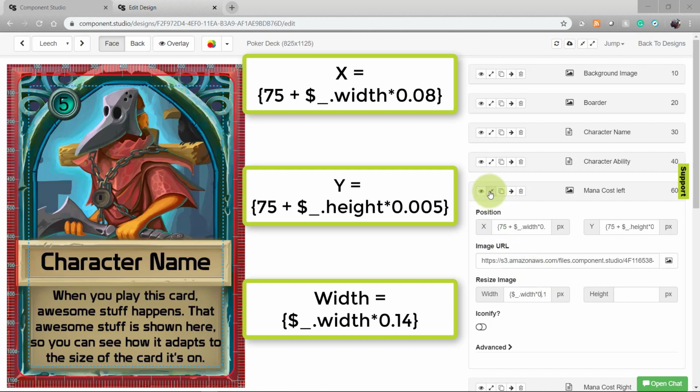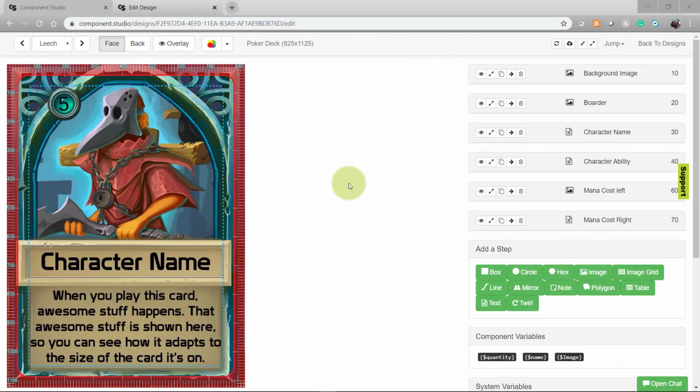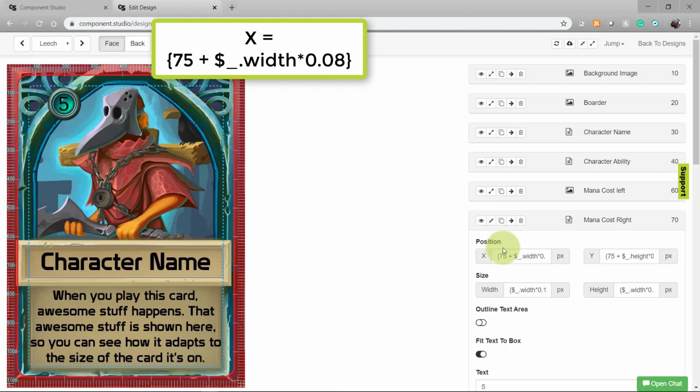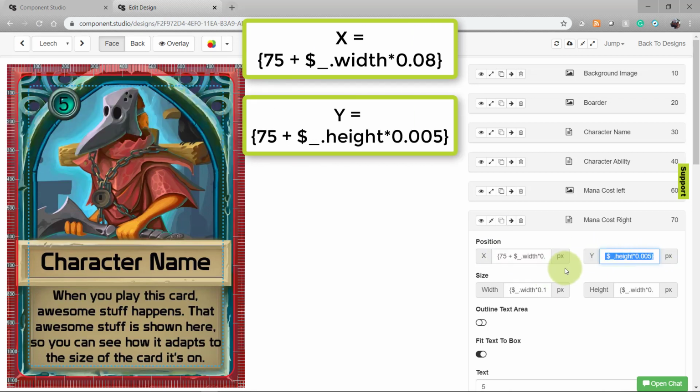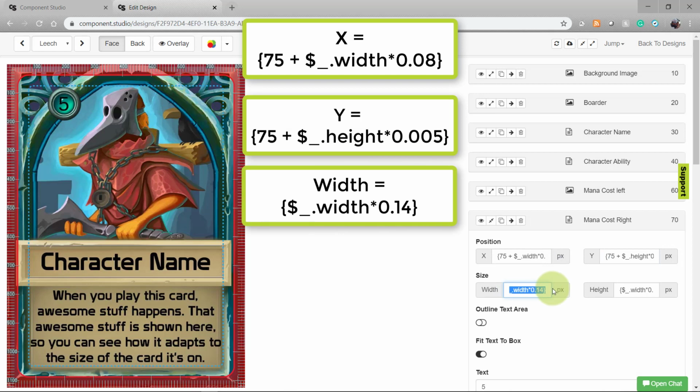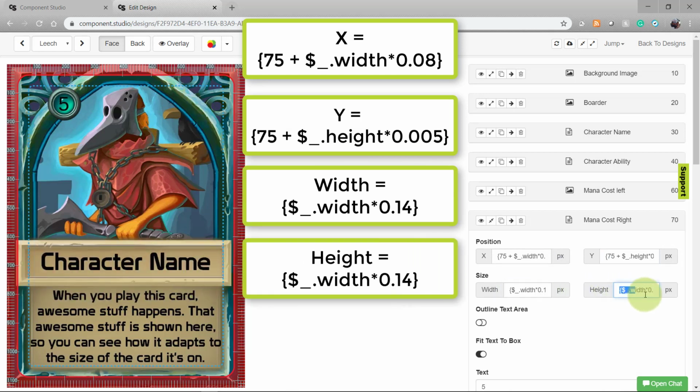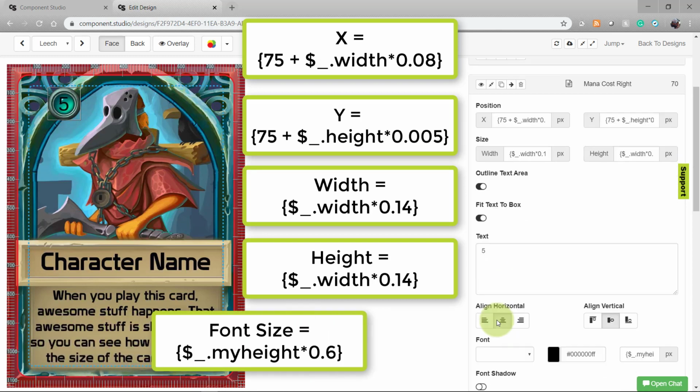Now, moving on to text. Note in that mana cost crystal, I have a number. We're going to look at that asset now. Again, we'll set the position of X and Y based on the height and width, and we'll do the same thing for the size of height and width. Now, when positioning and sizing your text boxes, I recommend enabling outline text area until you have it where you want. I have it centered on the image that it's overlaid. I have it centered above the mana crystal that it's overlaid on.